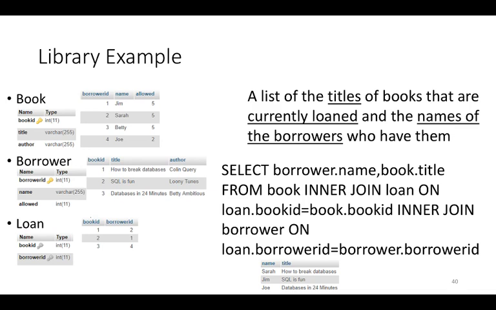Great. Okay, so that bit's fairly straightforward. So that's the first one. And now let's inner join borrower as well. So with loan now becomes the left, borrower becomes the right. So we're joining to that borrower on borrower ID equals borrower ID.